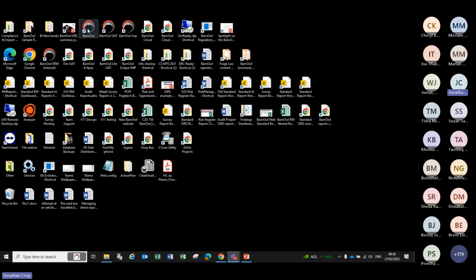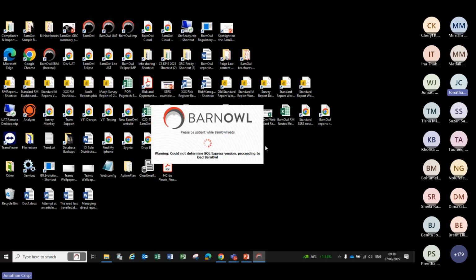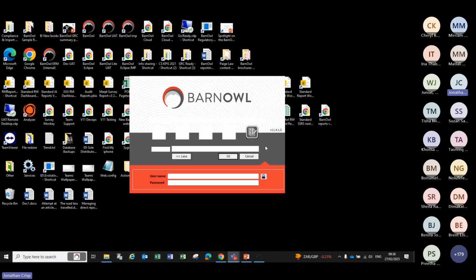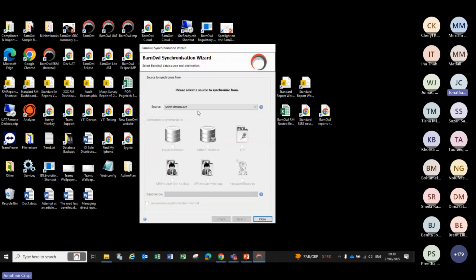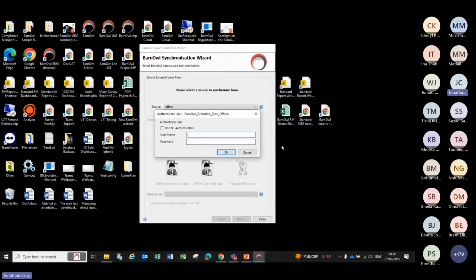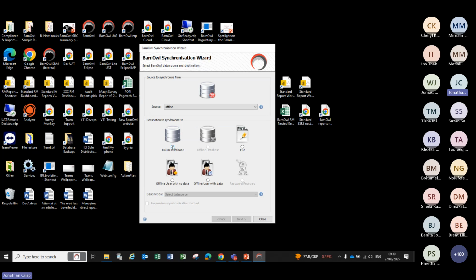I'm now going to open this, and I'm going to synchronize the offline database back to the BarnOwl live online database. I'm going to say the data source now is offline. That is the source, and I want to go to an online database. You do have what are called BTF files, BarnOwl transaction files, where, especially on audit, where you've got very slow connectivity, you would rather do this synchronization to a BarnOwl transaction file that can then be copied across to the server and synchronized there. But for workshops and something really simple, you can go from offline straight to the online database.